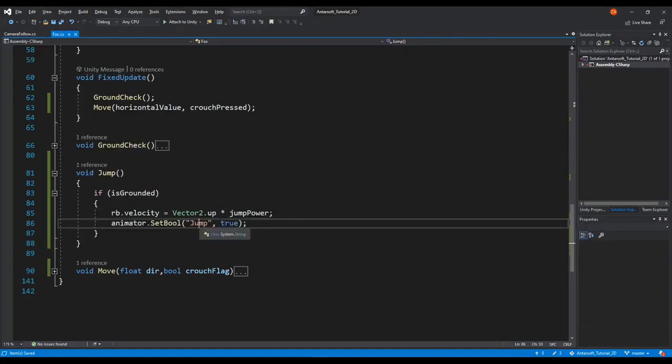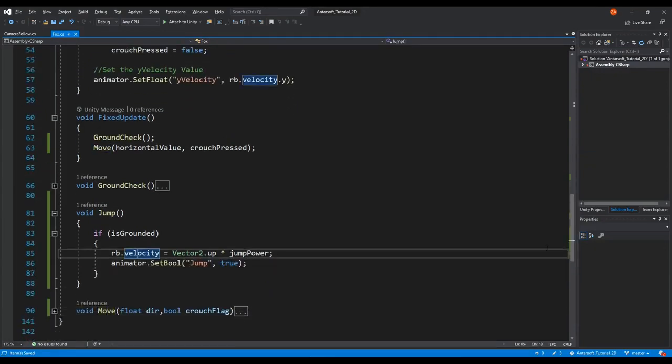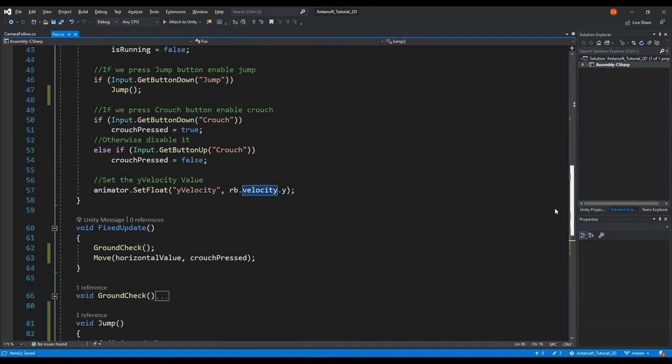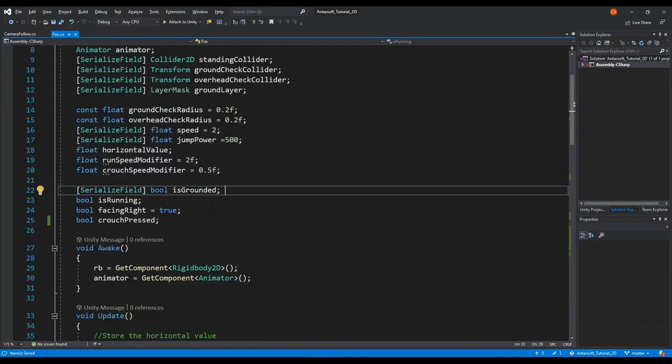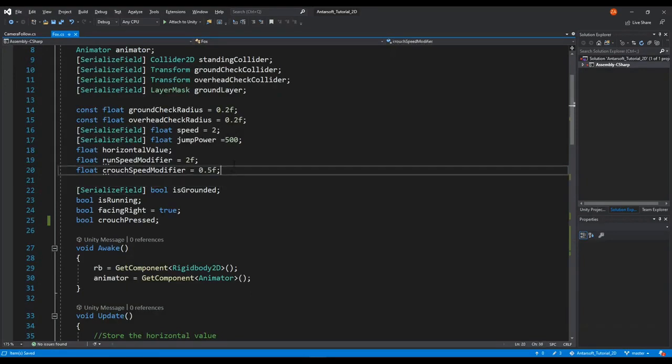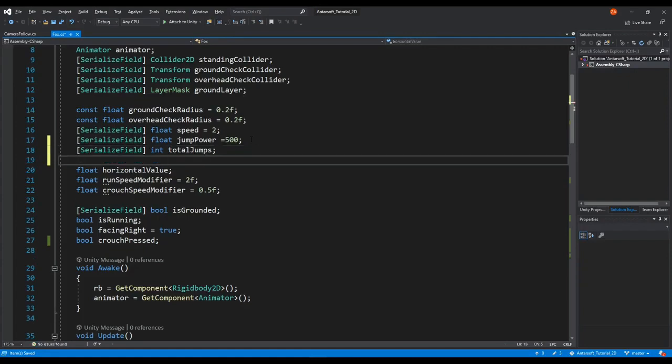Save it. So we haven't done so much. So far, I haven't done a lot of things. We just took out the jumping from the move and put it here. Let's work with the double jump mechanics. So before we start, we need to add some things in here. And by things, I need to have an integer value. It's going to have total jumps, and another value called available jumps.